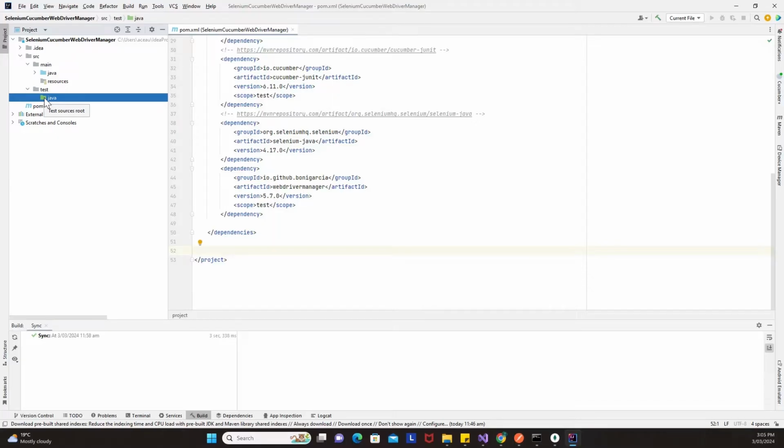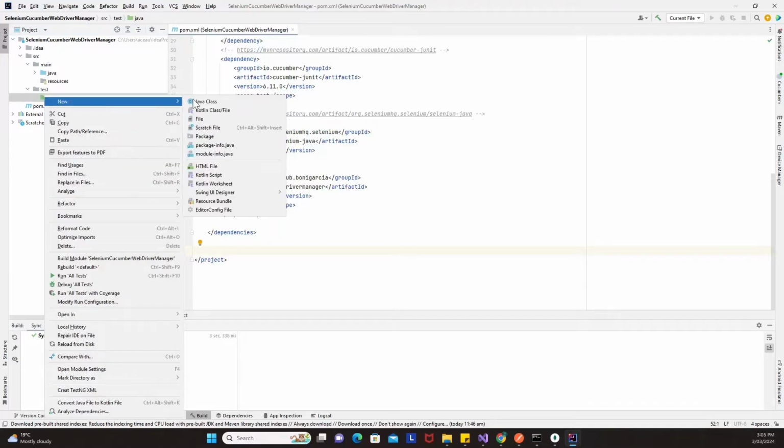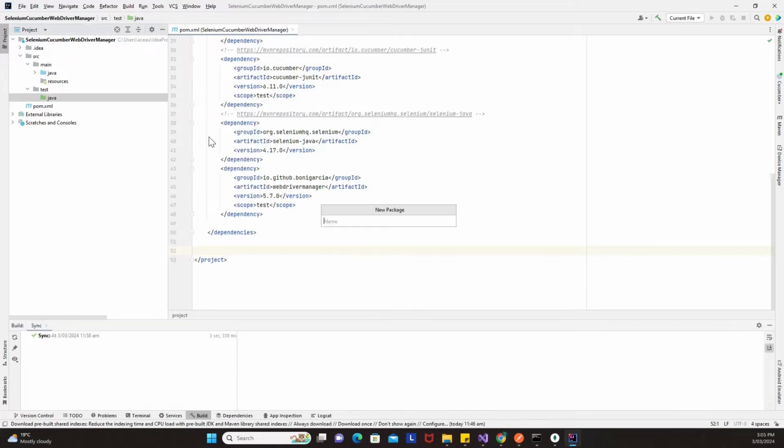So what I will do, I'll right click and select new and then select package, and a new package is being prompted over here. So what I'll do is I'll add features. Okay, so because we are designing a BDD framework, which is a behavior driven framework as such, that's why we will have to store features, which is the features folder as such.